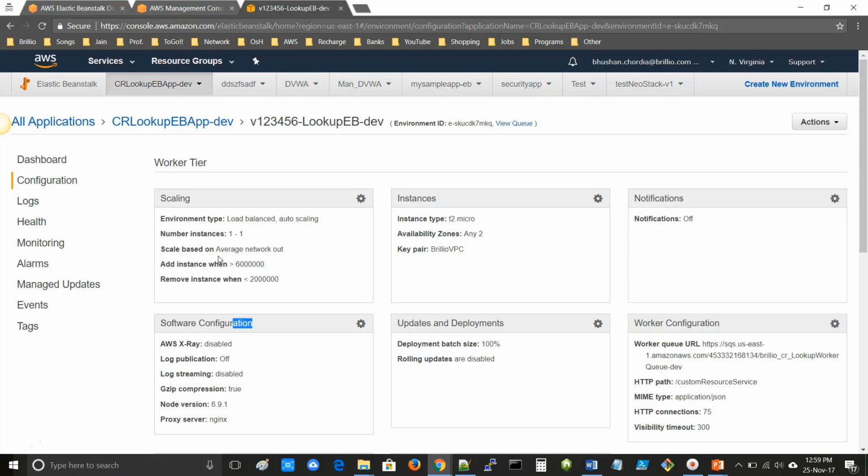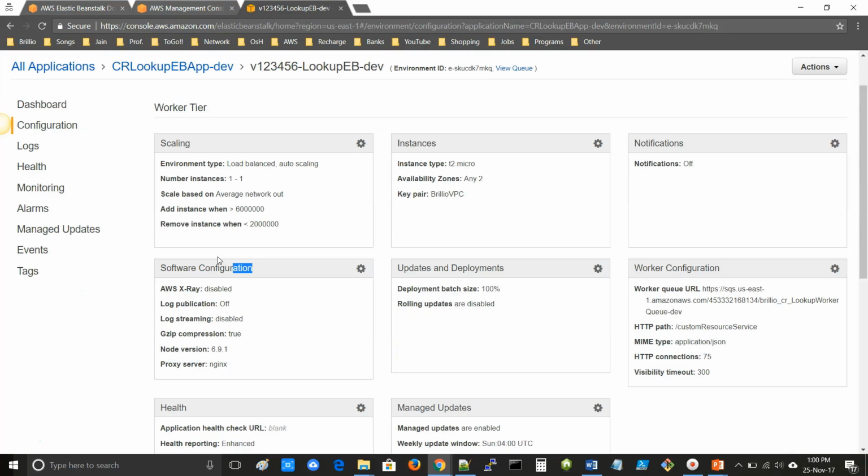Now let's talk about configuration templates. Configuration templates can be created or modified by using Elastic Beanstalk command line utilities or APIs. So these are all the Elastic Beanstalk concepts. We'll talk about logs, health, monitoring, alarms, managed updates, and events. We will talk about all these concepts in detail on the AWS Management Console in the next sessions.